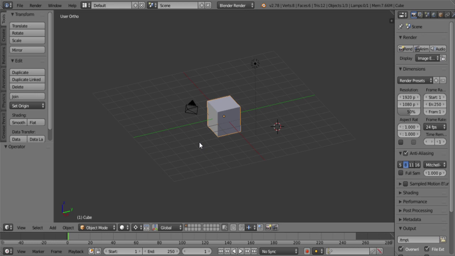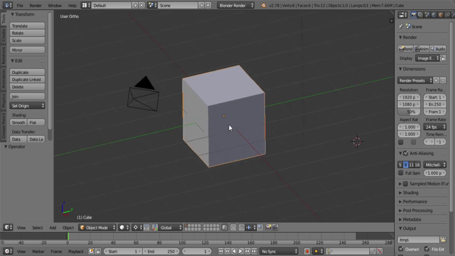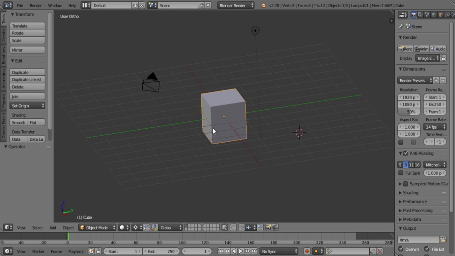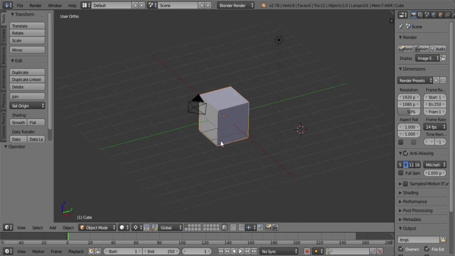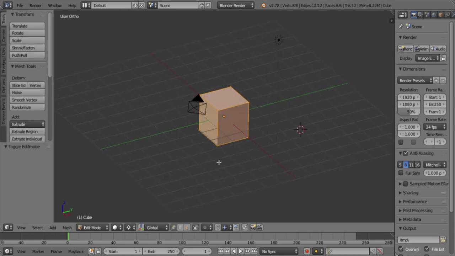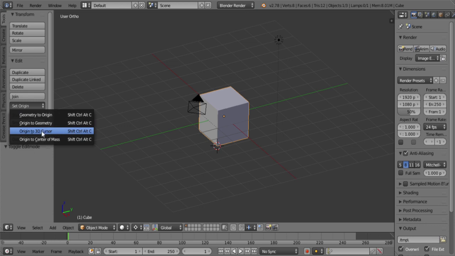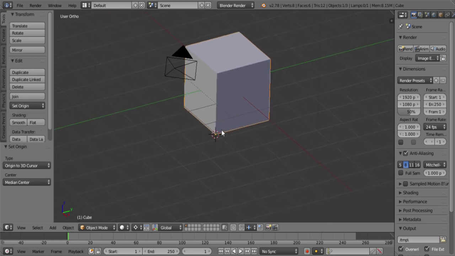I guess I have to mention object origins as well. An object origin is this orange dot in the middle. In this case, the origin is located in the center of the cube. And if I press the edit mode, tab key, snap my cursor here, I could change this origin to, say, origin to 3D cursor. Now it's located at this corner.